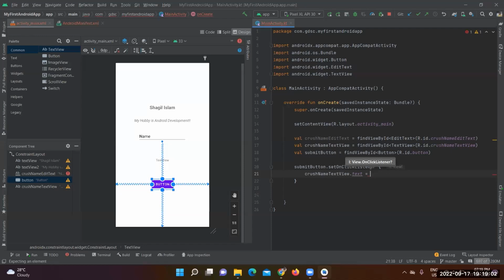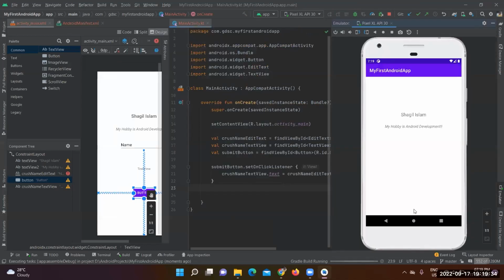Okay. So first of all, we will set the crushNameTextView text to crushNameEditText.text.toString() whenever this event happens. Fine. I'll first run this application and let's see if there is a bug and we'll debug it together. So let's run this application in our emulator and see what exactly I have written.